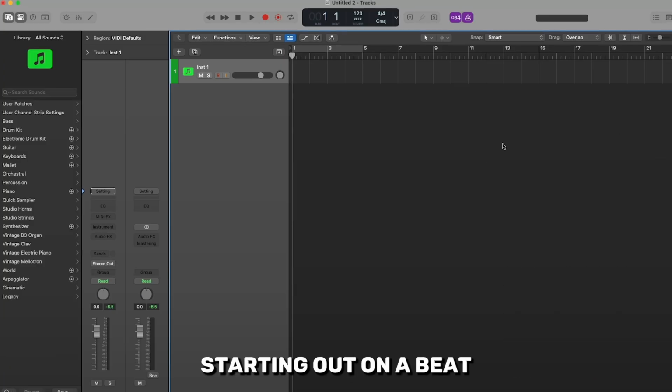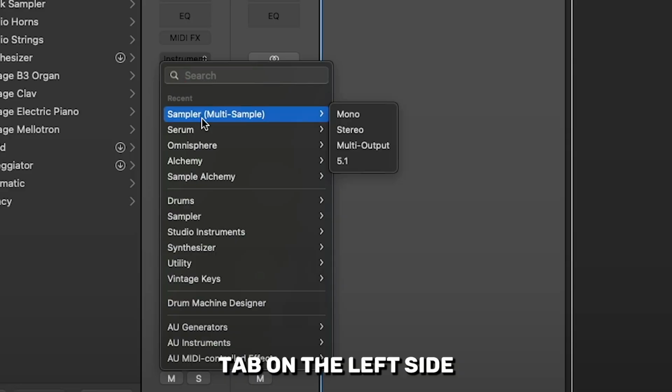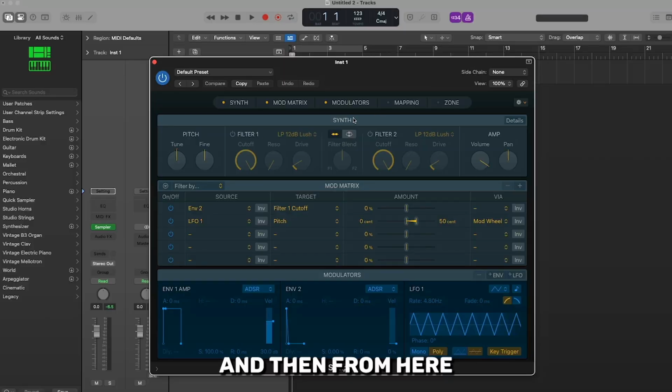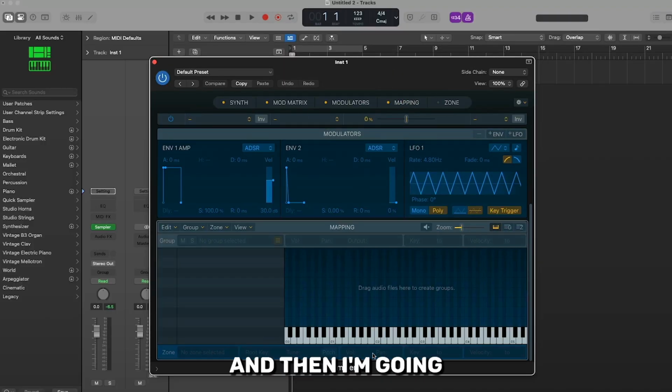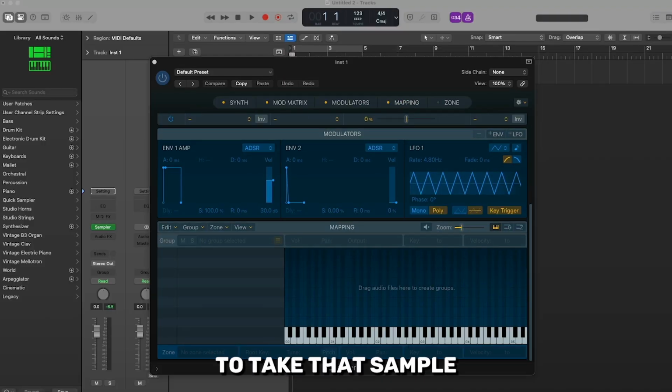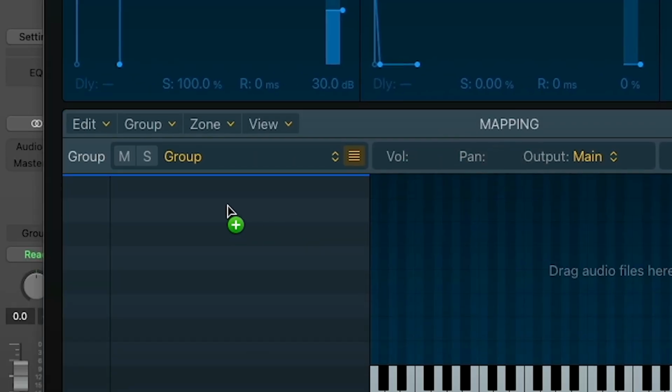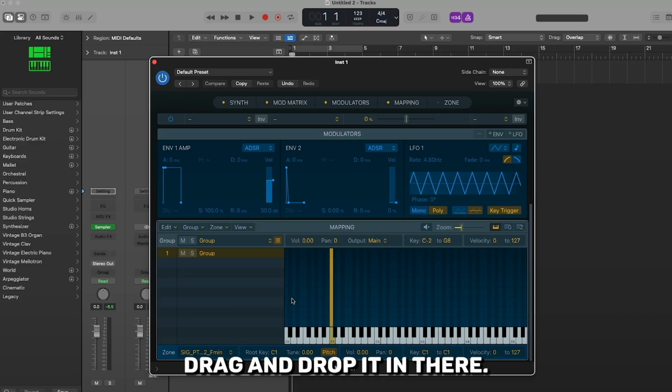So if you're just starting out on a beat and you've got nothing here, add an instrument track. In this instrument tab on the left side, you're gonna go and find this sampler, multi-sample. I usually go straight to stereo. And then from here, I'm gonna go to mapping. And then I'm going to take that sample that I just found, that beautiful J. Cole style sample, drag and drop it in there.